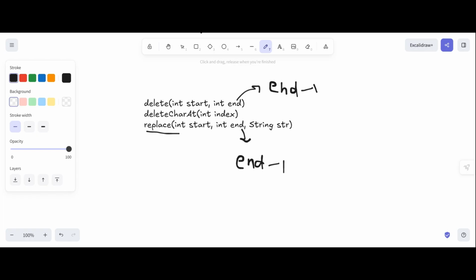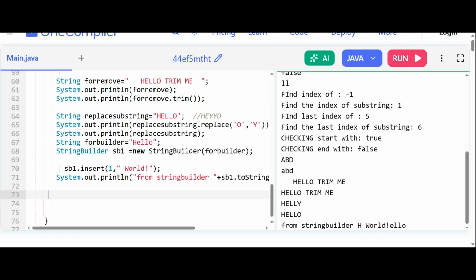So basically you have to mention the start and the end, and you need to tell what I'm going to replace it with. Very similar to replacing, right? So right now I wanted to cover something that is really important in StringBuilder and mostly used.